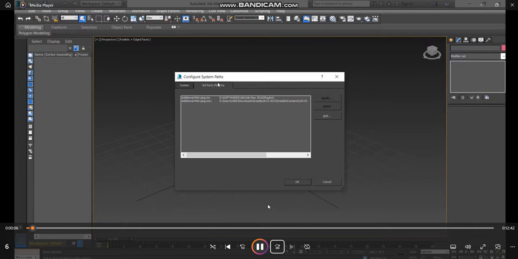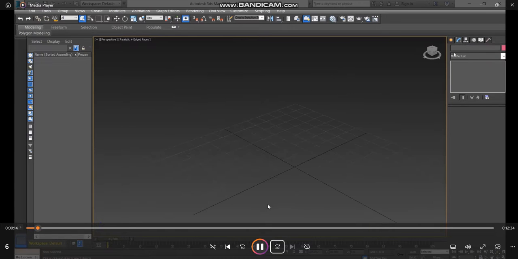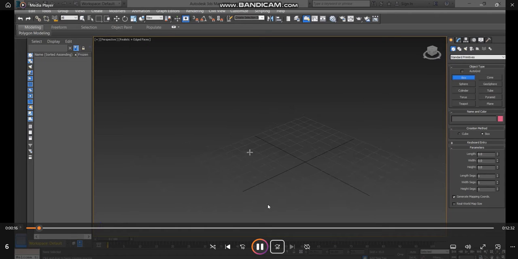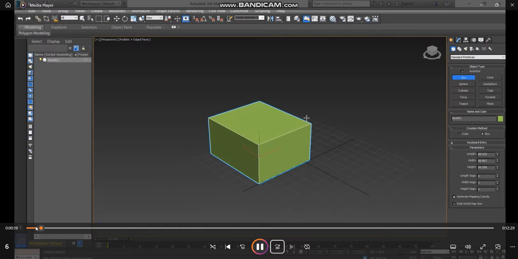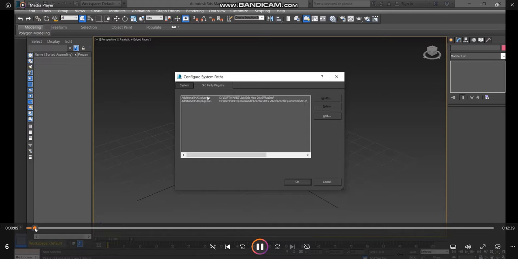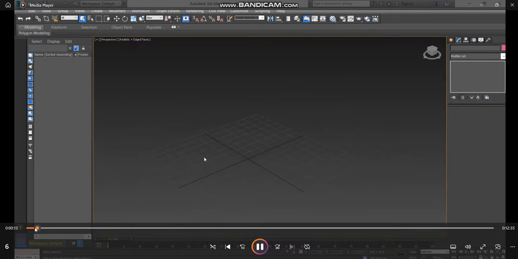In this, to install a plugin, just go to Configure System Paths from the Customize menu, then go to the third party plugin and add a path to the new plugins. Add the Greeble plugin, add the location path of the Greeble plugin.